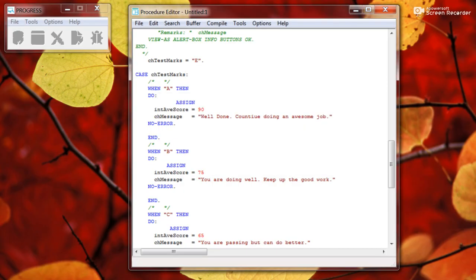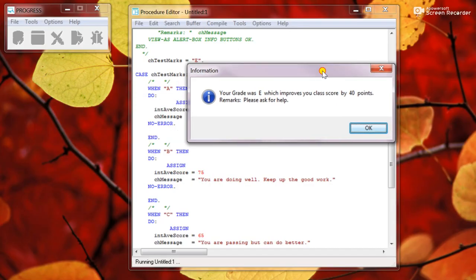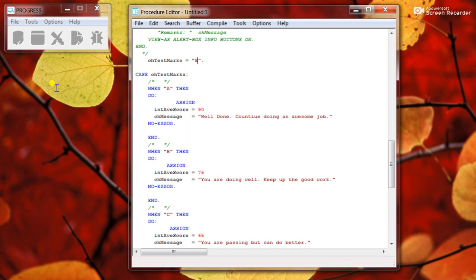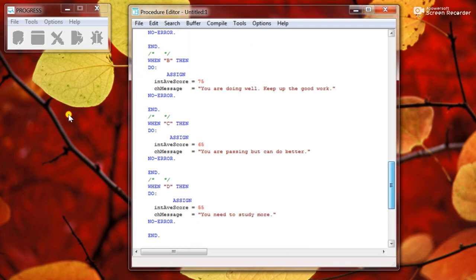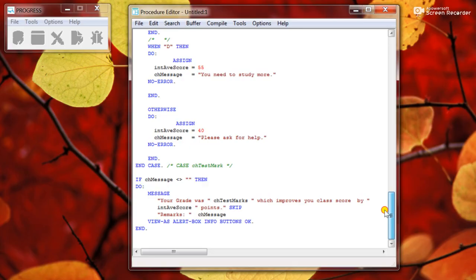And if we got an E, that falls into the otherwise category. And it says, well, hey son, you really need to improve your marks. Okay? So that's logical and decision making in a nutshell.